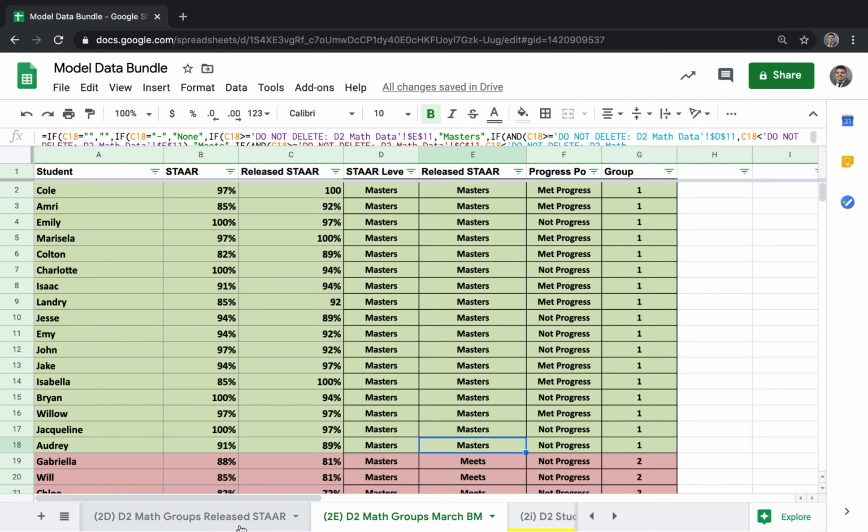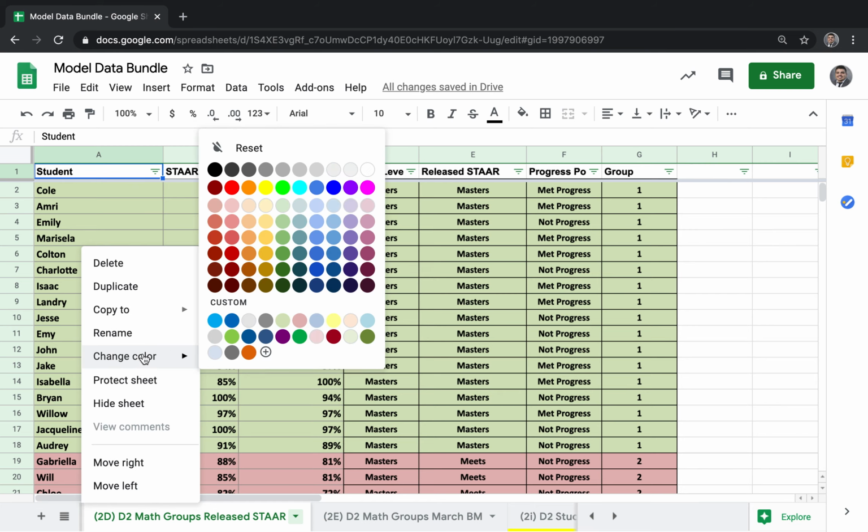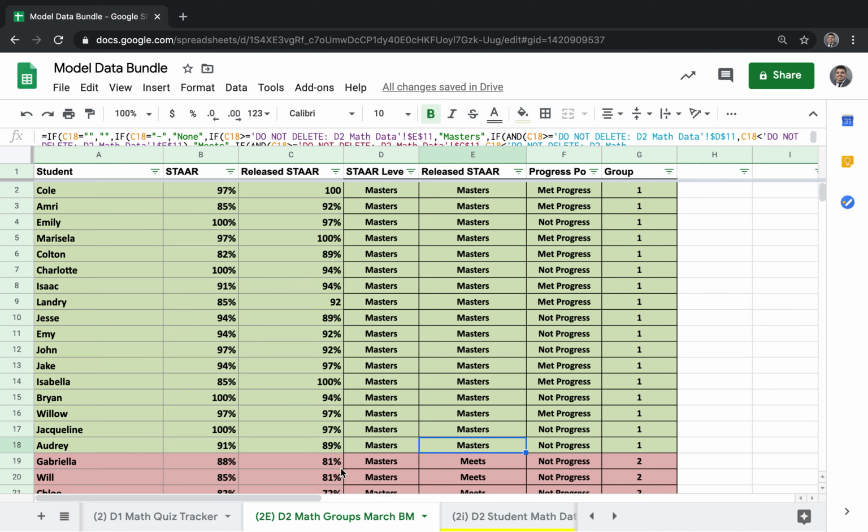Now for me, I like to hide the sheets that I'm no longer using, and of course my teachers know how to go back and access those. But I'm just going to go ahead and click here to hide this sheet. That way there's less for me to be working with. So this is back to our sheet, and now this is 2E. This is the one we're going to create.